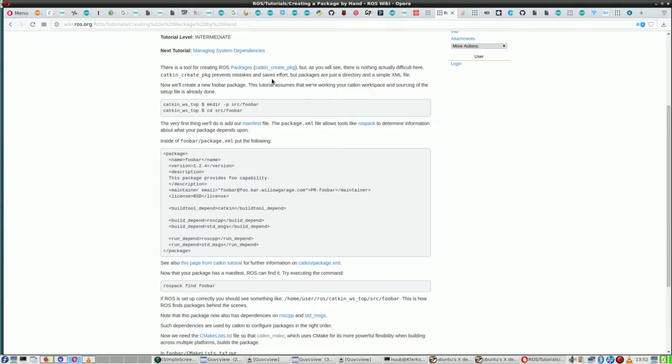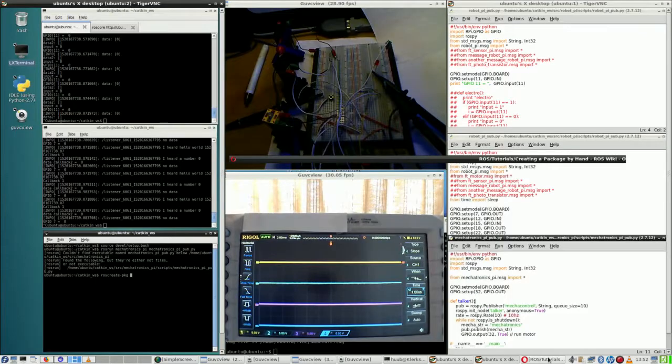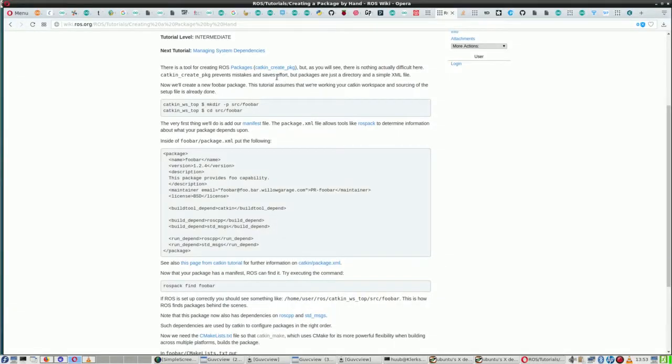If I use catkin create package, what is the difference with ROS create package? There should be two different commands, there should be something. So we are working in the catkin workspace. Sourcing of the setup files is already done.